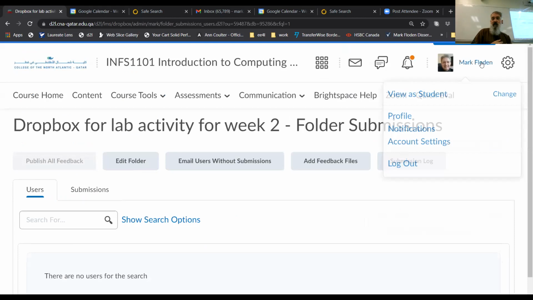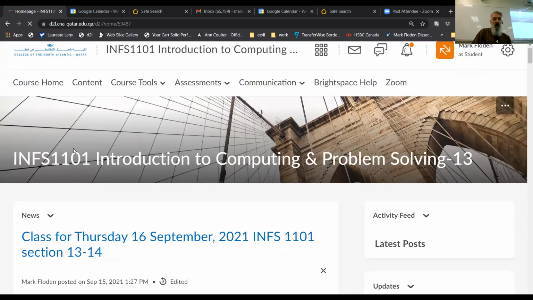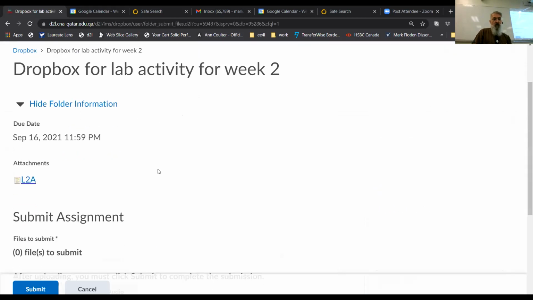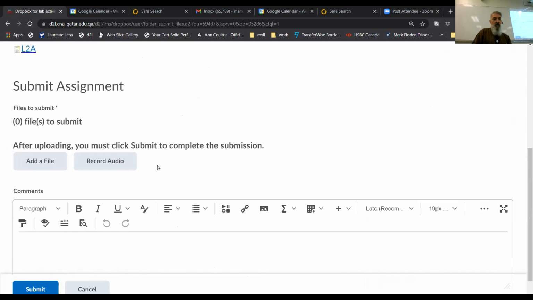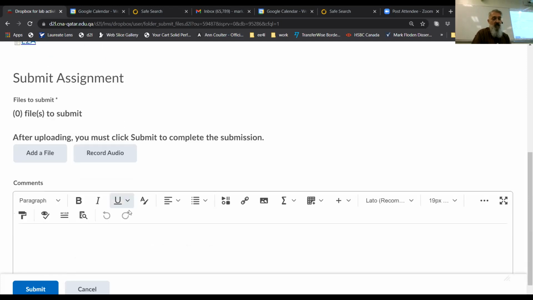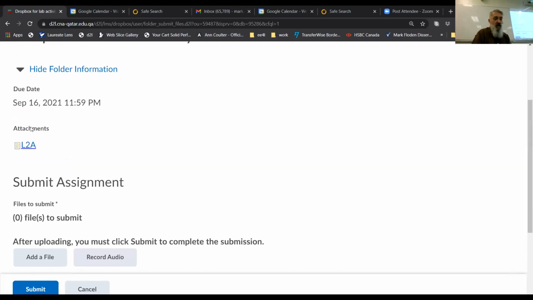So if you look at the Dropbox, I'll change to look like a student, so that I can show you what it's going to look like to you. So if I go to the Dropbox, this is what it should look like to you. There's something there about us, and there's an attachment which you'll need to open, which will explain what it is that you have to do. So you go there and open that attachment, and then you're going to submit the assignment with any comments. Come on, attachment, open up.